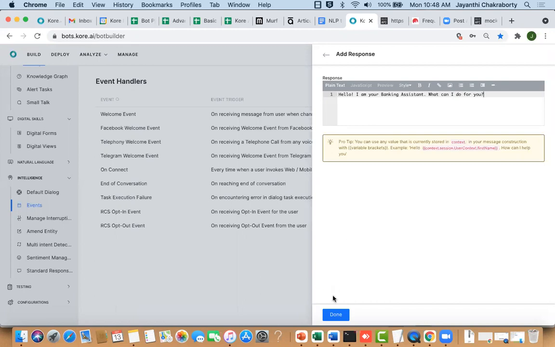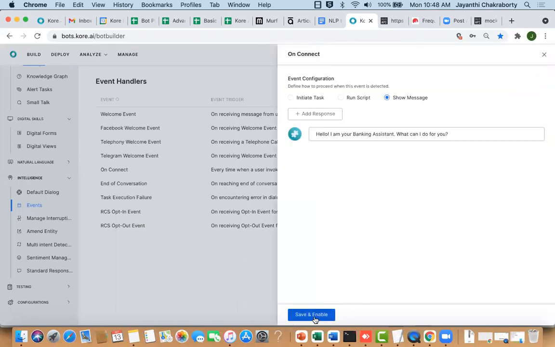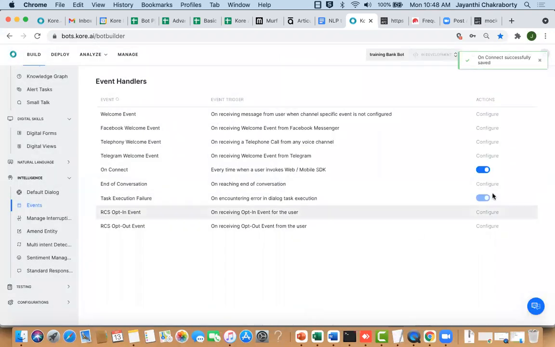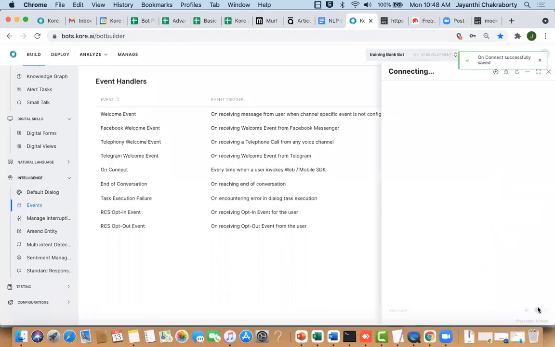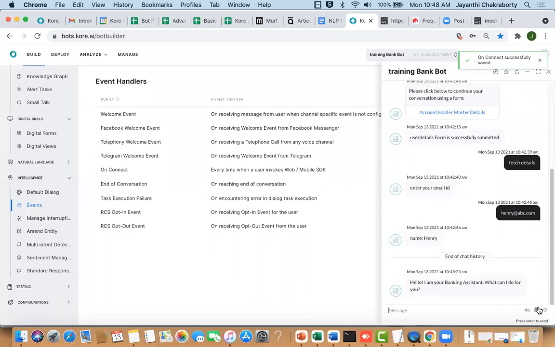Okay, just click on done. You can apply any of these formattings. Okay, and then click on done over here and click on save and enable. Let us see what are the changes when I'm talking to the bot. So you can see the welcome message coming up.